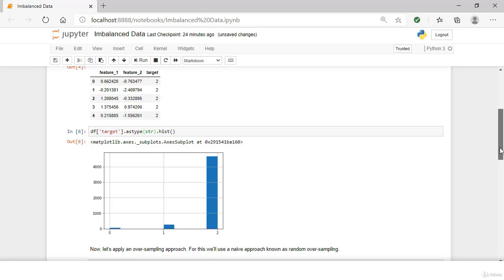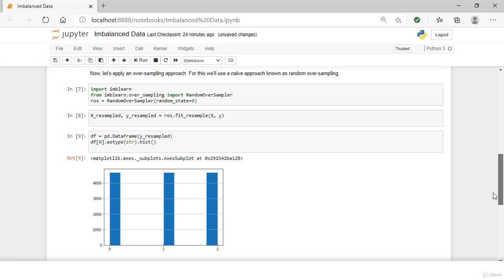Now let's apply what's called oversampling. For this, you're going to use the naive approach known as random oversampling. You're going to upsample the minority class, that is, sample with replacement until the number of observations is uniform across the classes. As you might imagine, this approach should give you pause depending on the scale of upsampling you're doing.